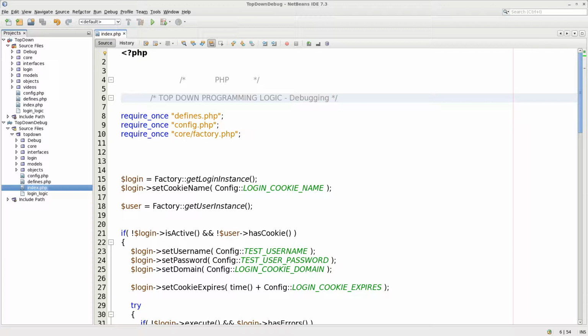Essentially, we've done everything, and now what we're going to do is debug it, because we need to see that it works. Now, what I've done is I've made it kind of live, so we can execute the code, and we're going to go through and debug it.